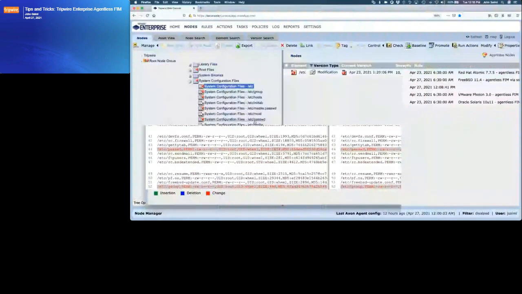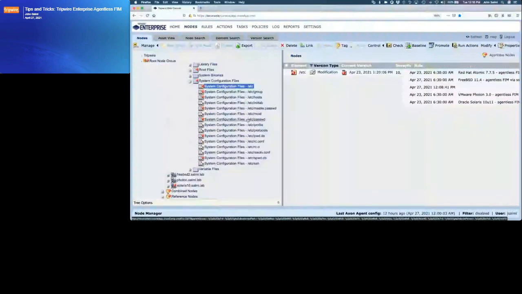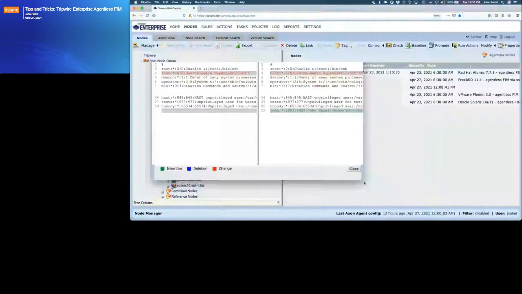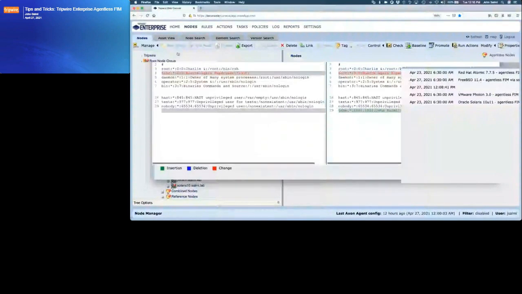If we take a look at the password element itself, okay, we're catching up. Yes, okay, if we take a look at the password element itself, we're going to be able to see those changes in detail. Okay, so what happened here? In the original baseline, there's a secondary root user called toor. Toor had no login shell associated with it, so the default was using the Bourne shell. I modified that to use tcsh, okay? And I also added a user to the password file.